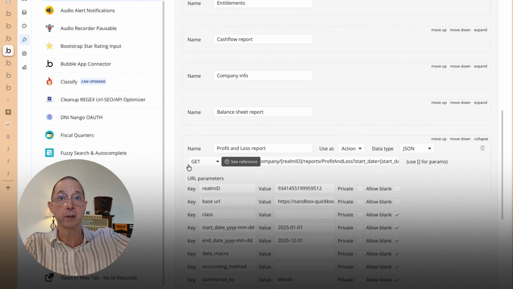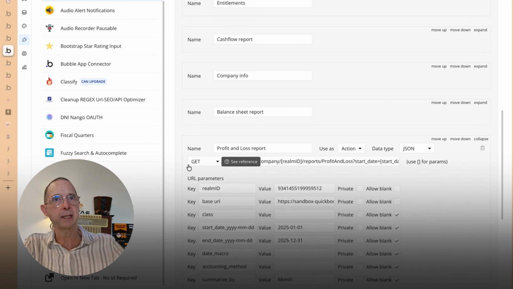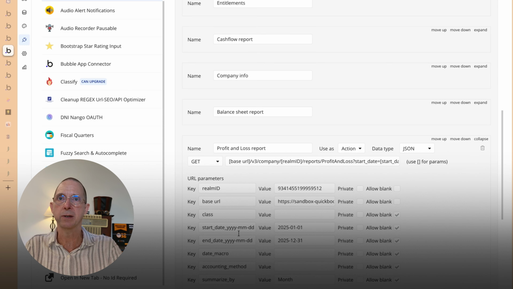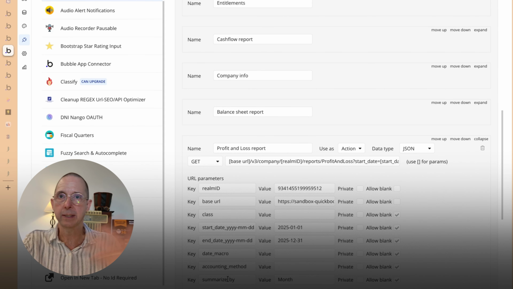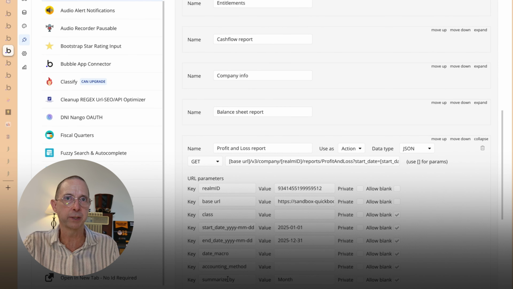It's going to run a report in QuickBooks, and it's going to send me back all of the data for that report. And I can pass it my start date and my end date and the accounting method, or summarized by months or by types or whatever I want to do. And then it's going to send me back the actual data.